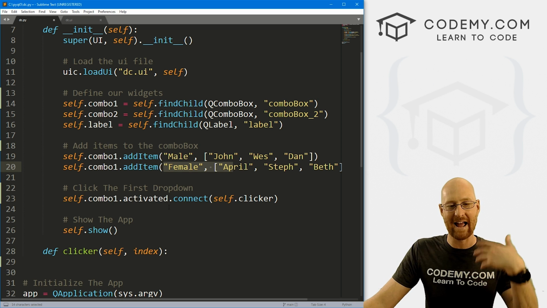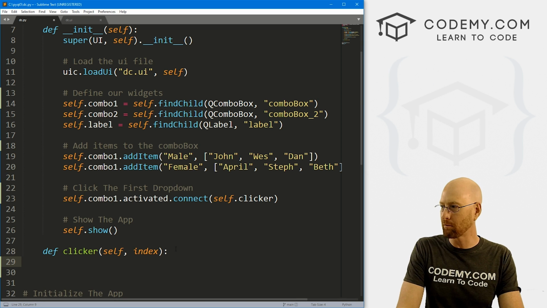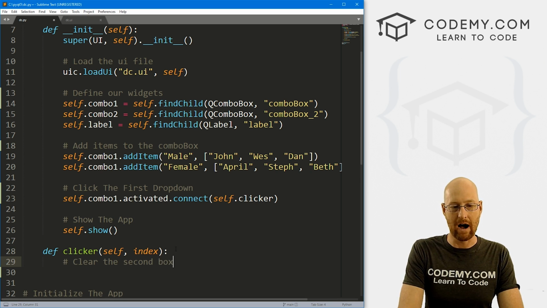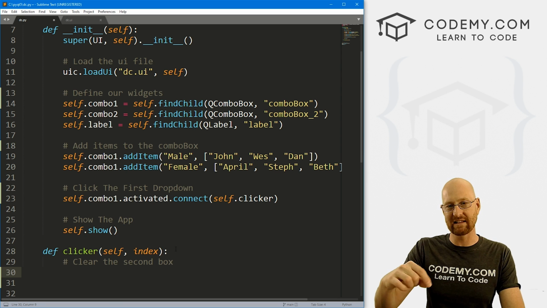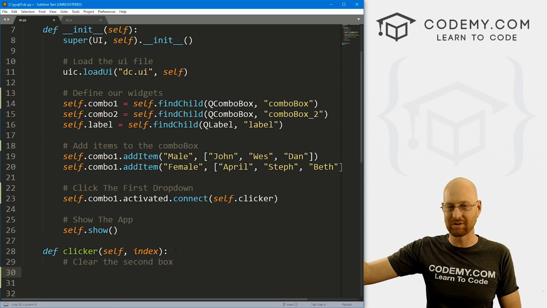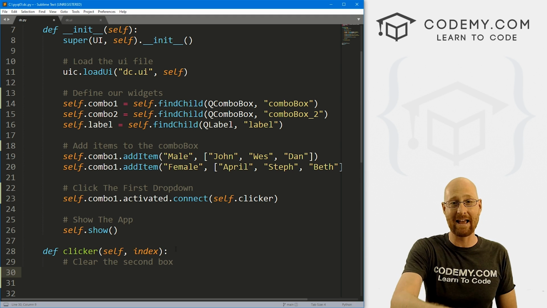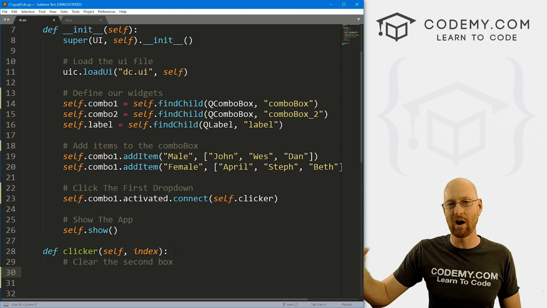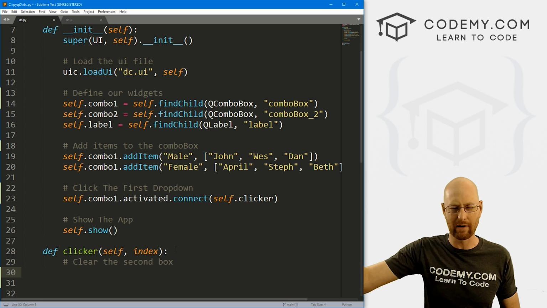So we want to pass that index and then do something appropriately. So the first thing we want to do is clear the second box. If we clicked on it previously and we put stuff in it, April, Steph, Beth, and we click it again and we click male, and then we want John, whatever, to show up, we want the females to disappear first. We want to clear those first.